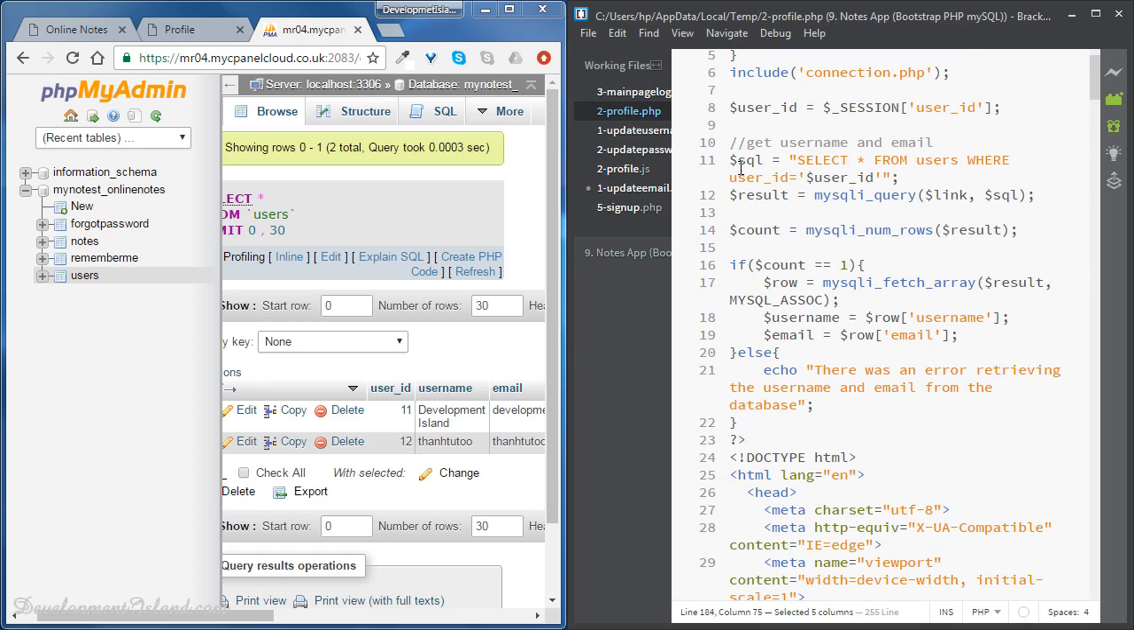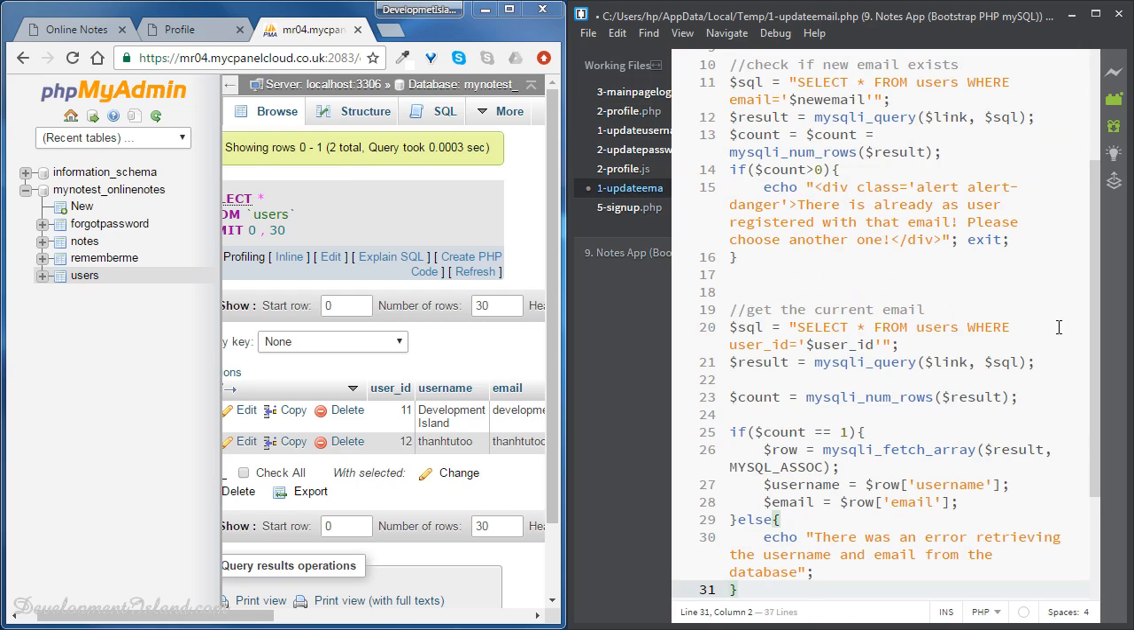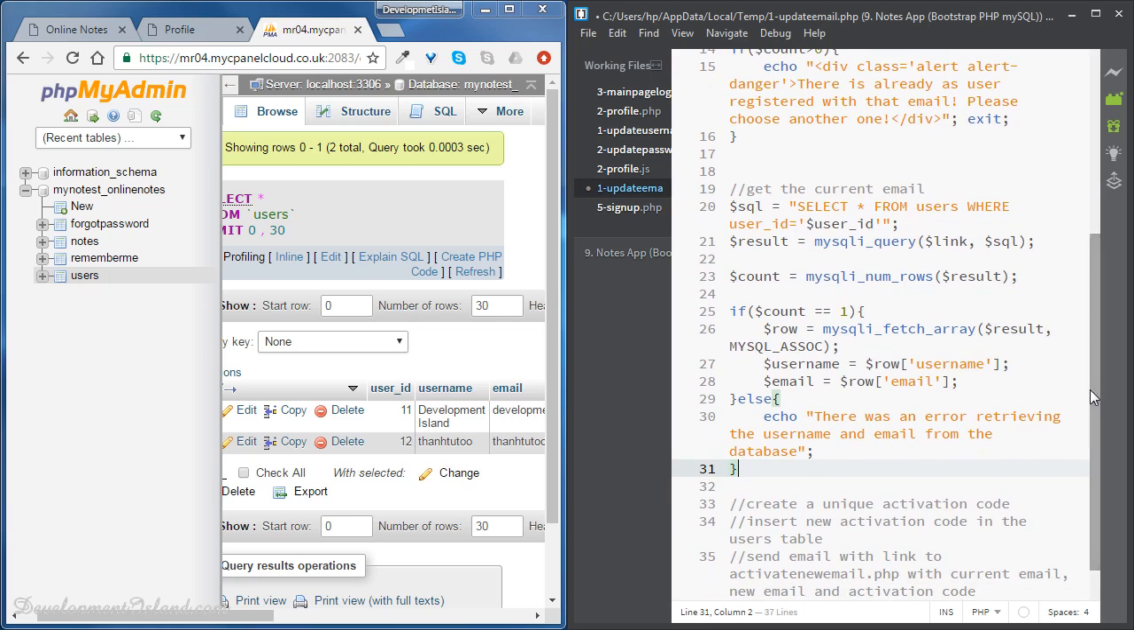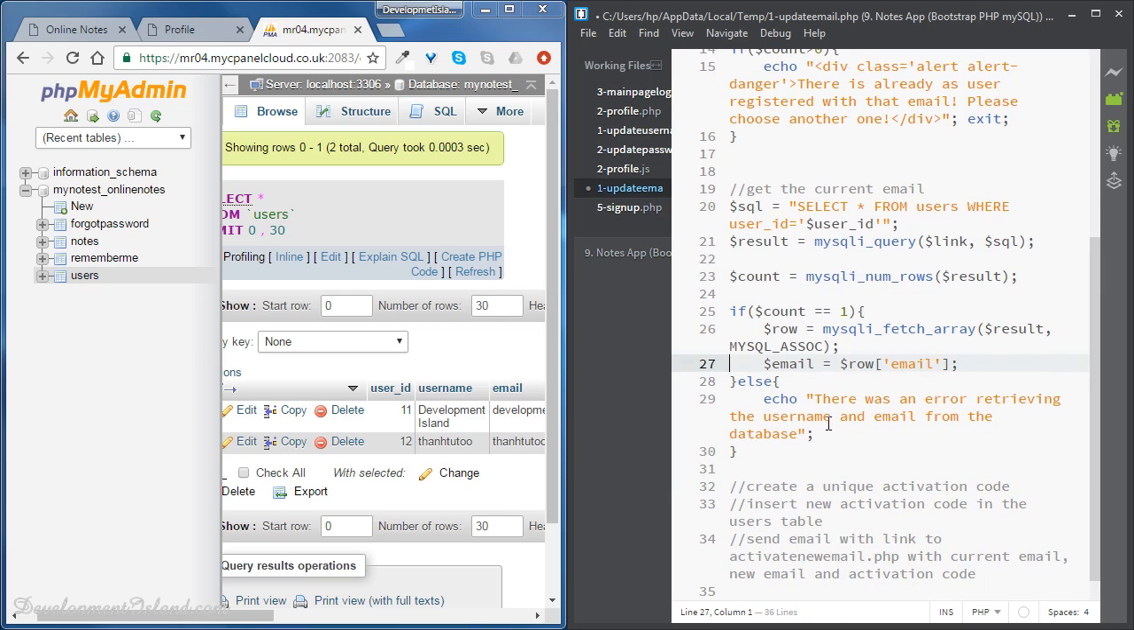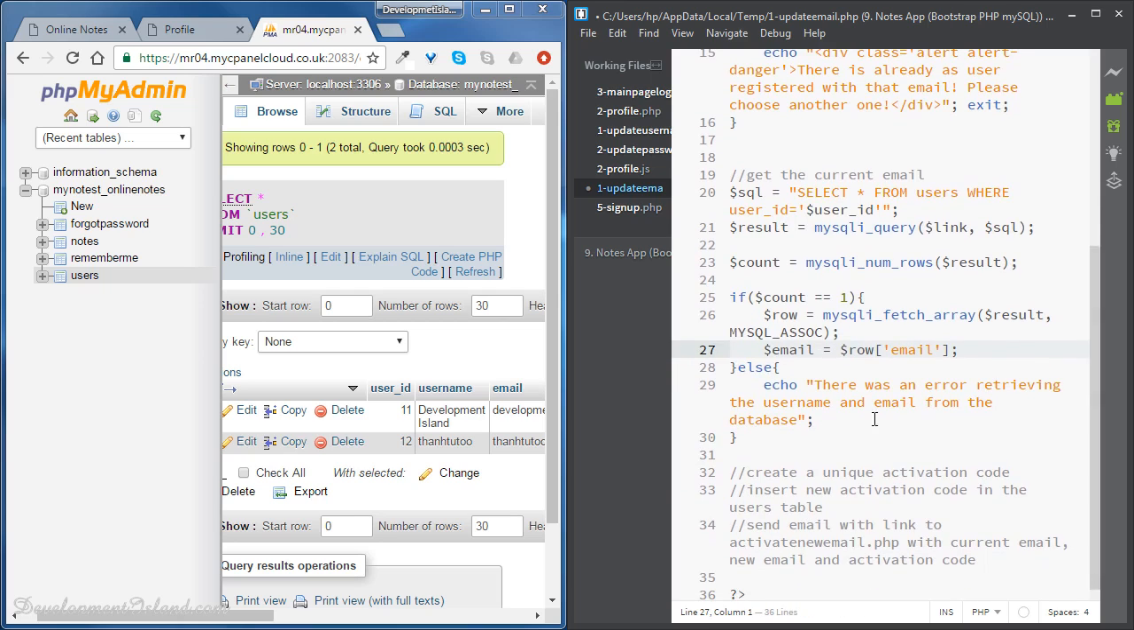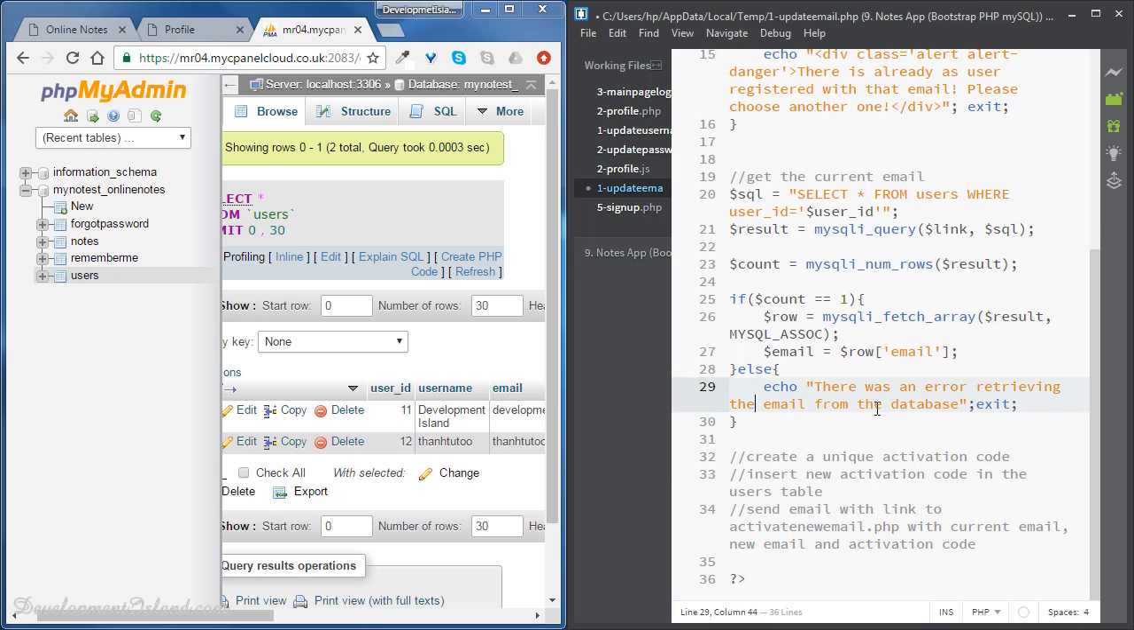So I'm just going to copy this code where we got the username and email. I'm going to keep only the email for now. And then if I echo that, I'm going to exit the code right there. And let's just change the error message to: there was an error retrieving the email only from the database.